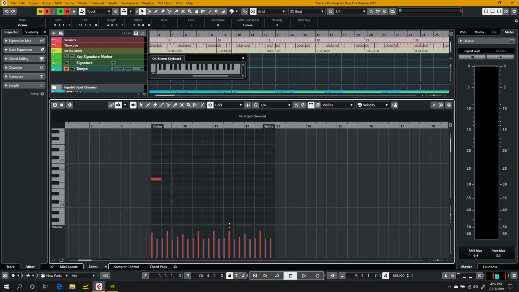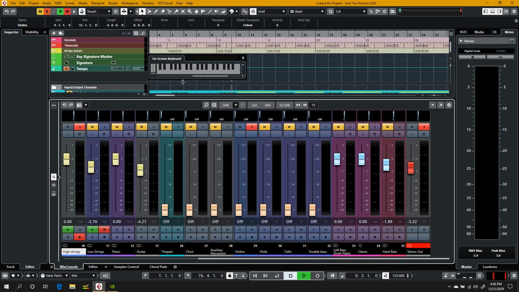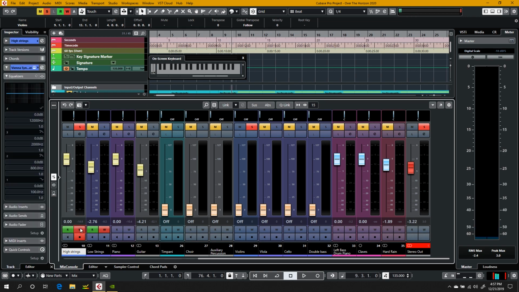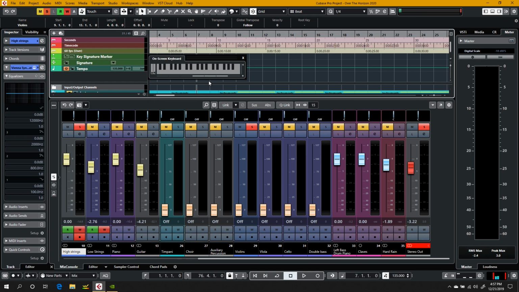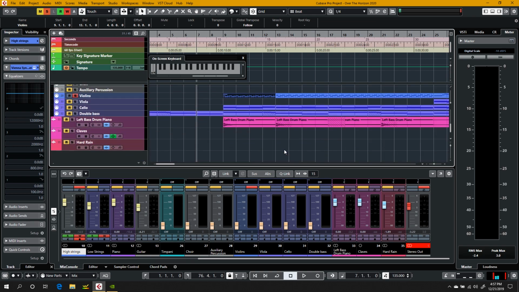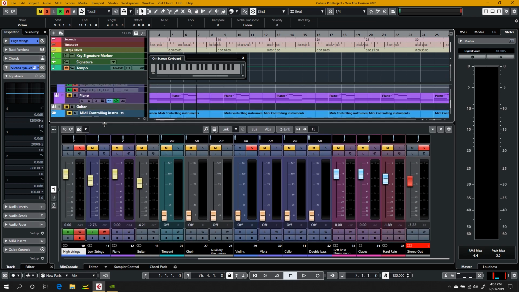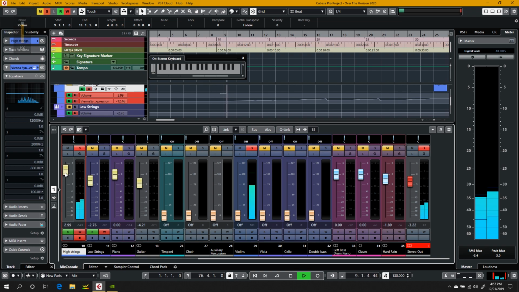So let's bring up that mixer. Yeah, I would need some tweaking with this one. So let me go ahead and press W. Okay, there it is. Okay, so we're on measure 7, high strings.